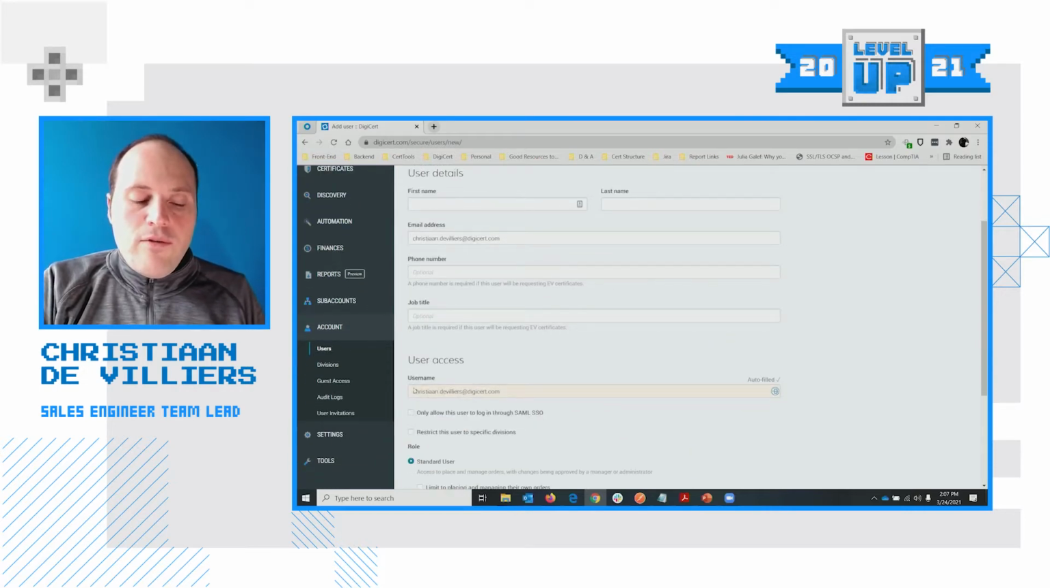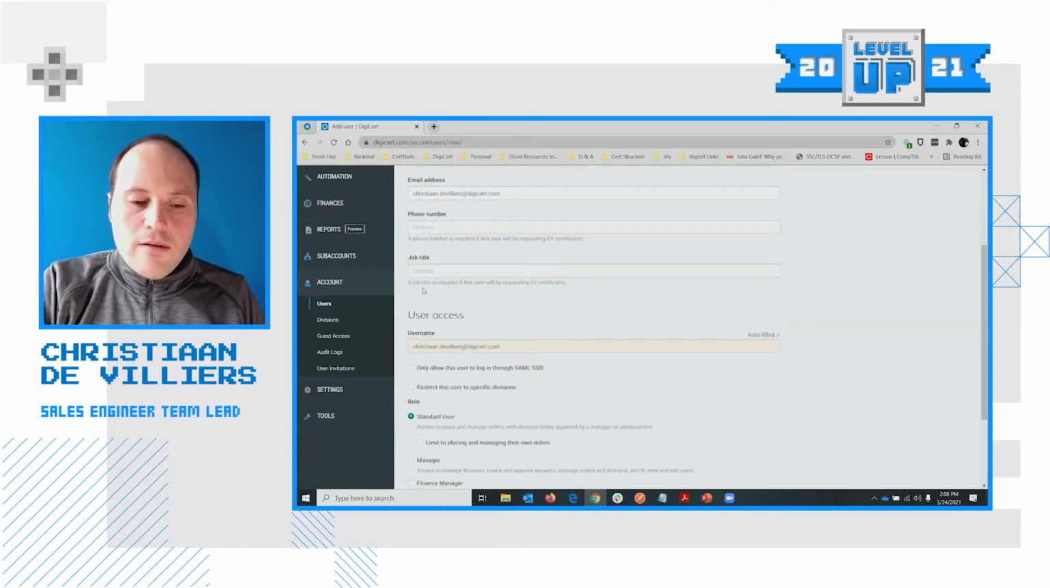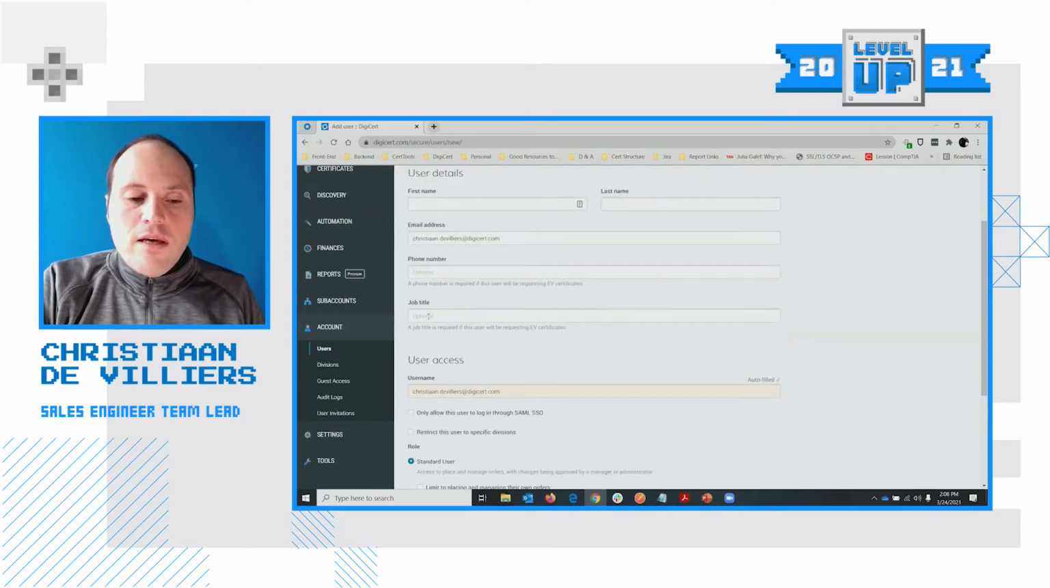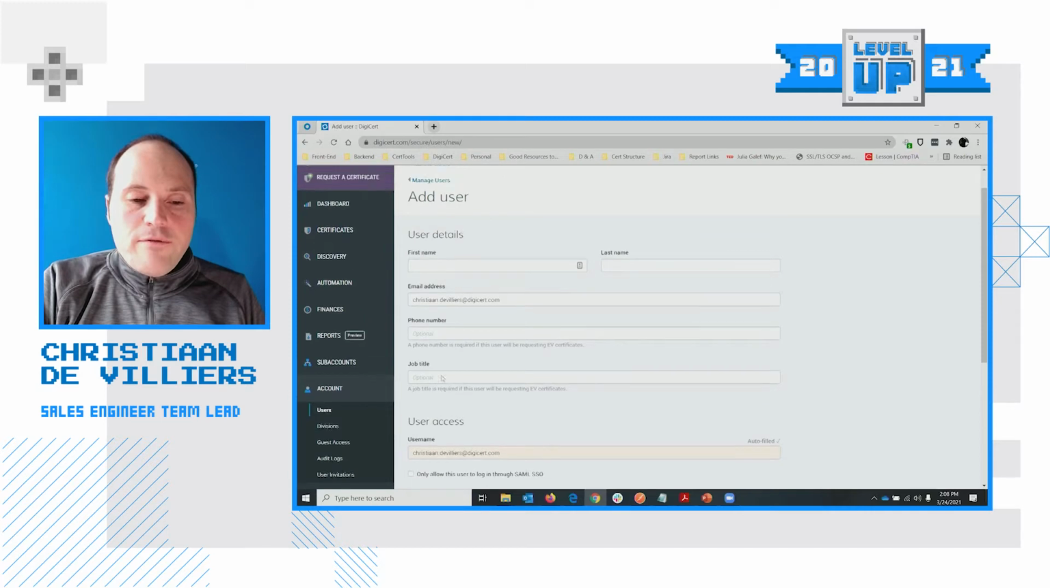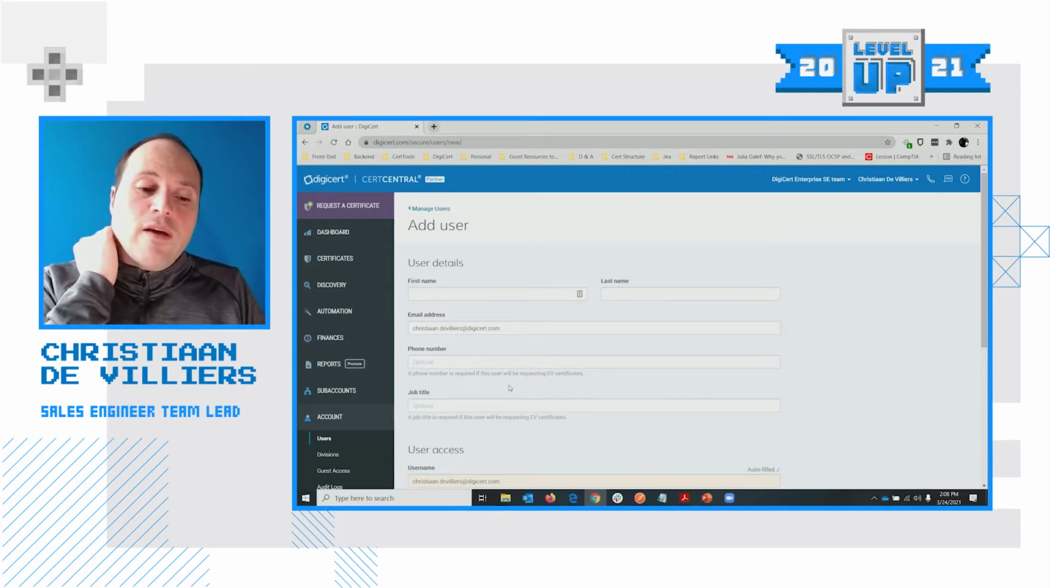So if you fill out your email address, just note that you may need to change this so that it is appropriate to your situation if you already have a user in CertCentral in a different account. So we can see that the job title is a required field if this user is requesting EV certificates. This is because if this CertCentral user that we're adding is also going to be what we call the verified contact, which is something I covered in the first module, then this is a necessary piece of information that we need to capture in order to verify the user.